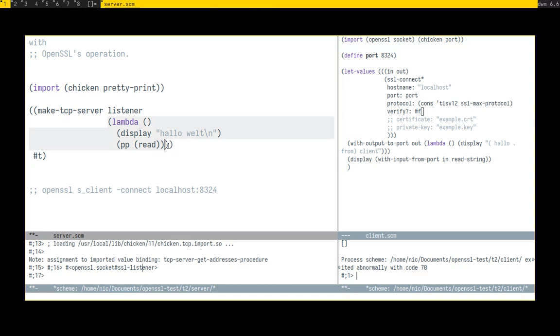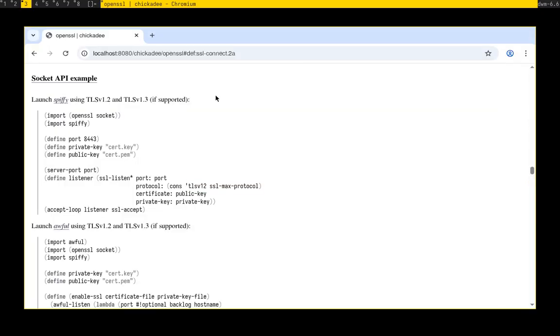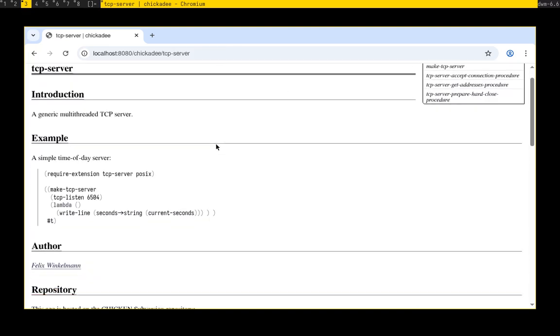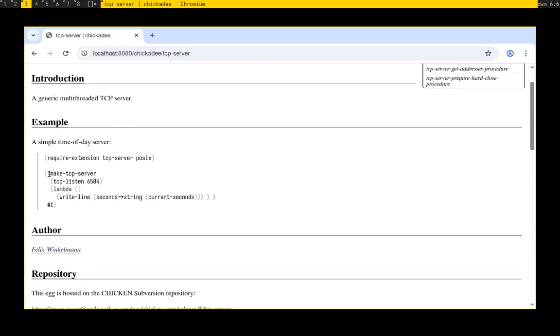And then we can pass it a thunk, so a block of code which will be run for every connection. This make-tcp-server actually returns a procedure, so we will call this procedure with one argument. I think it's in the documentation page example, it's true. So I decided to just do this. If I actually look up TCP server, here's an example, and they do the exact same thing except with tcp-listen instead of our SSL listener, and then also true.